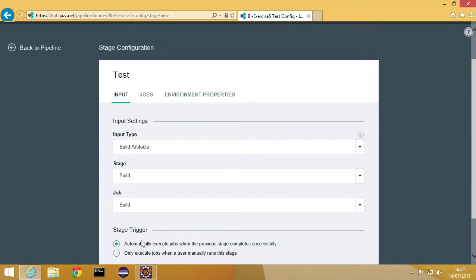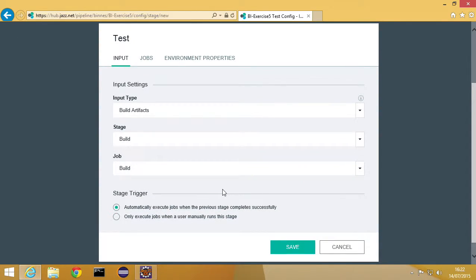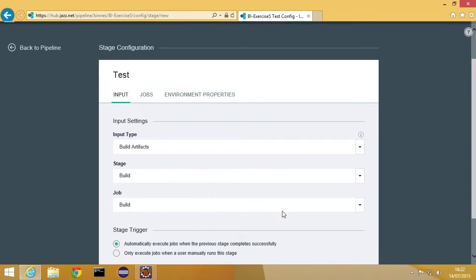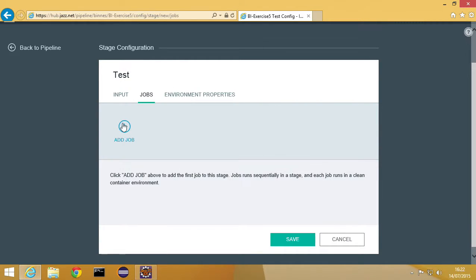So that's going to take what was created in the previous step, and we're going to run this when the previous stage completes successfully. So then on the jobs, we're going to add a job, and it is going to be a test job.